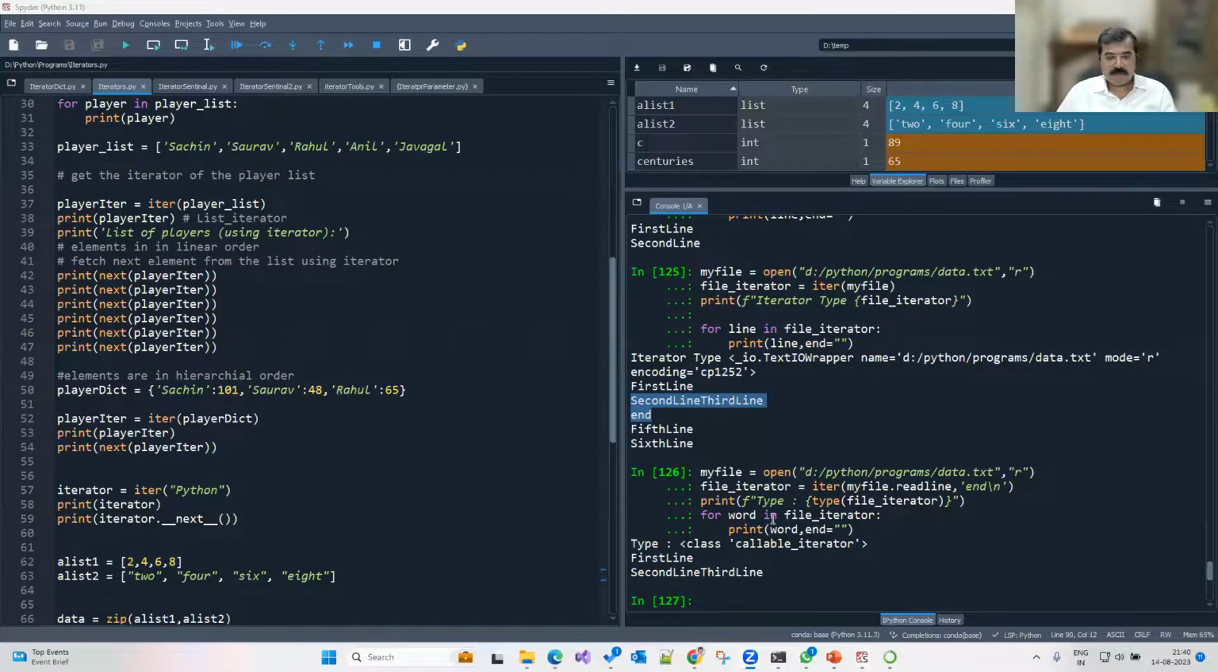Iterator parameter. Files. Iterator also. Dictionary also I'll share.